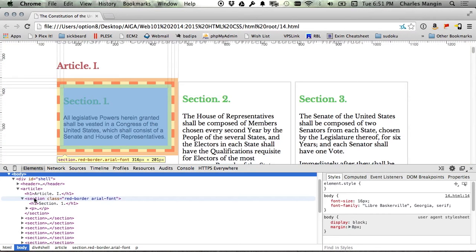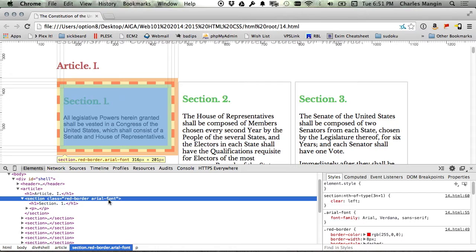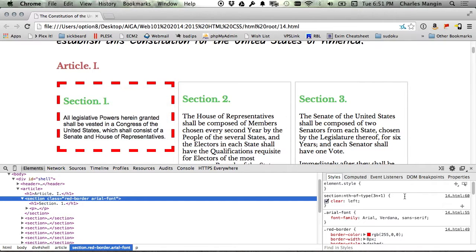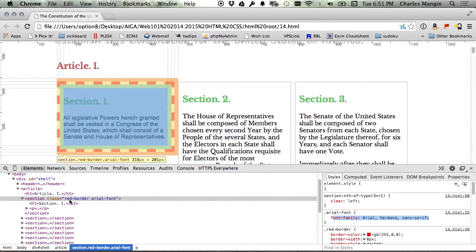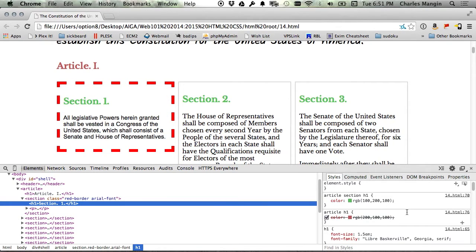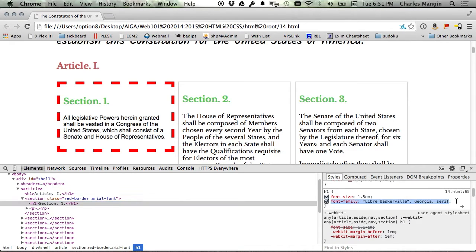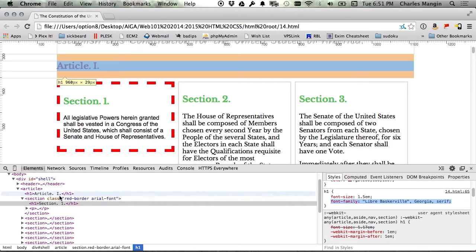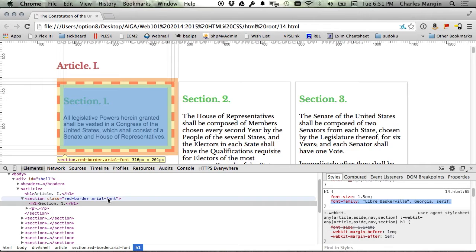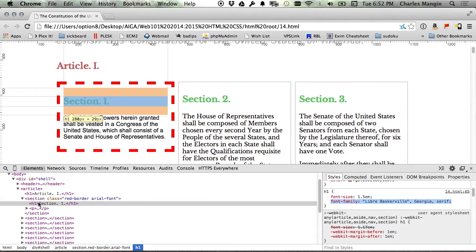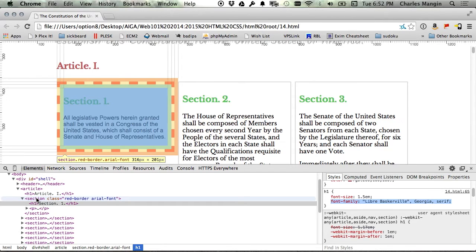So this section has a class of Arial font, and so that section is getting its font family. But the H1 is getting its own over here in the H1 definition, because the H1 actually is not getting the class. The H1 is unclassed, basically. It's the default. So the class for the section would make the section have that Arial font, and then it would get inherited by the H1 if the H1 didn't have something to override it.